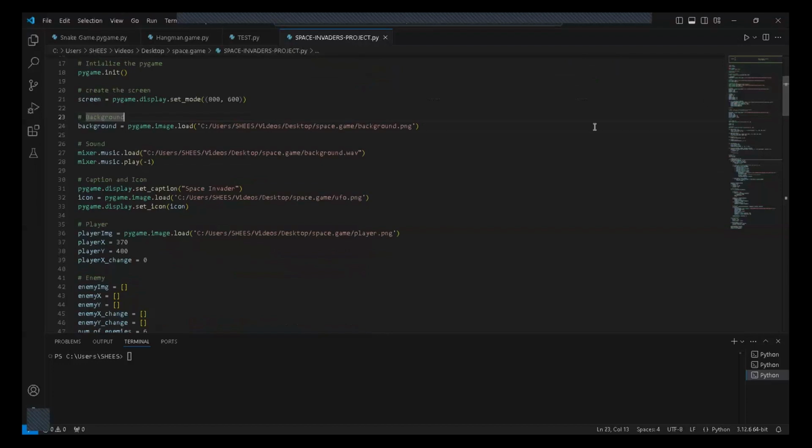pygame.display.set_mode. This code is used for setting the display of your program. 800 and 600, its width is 800 and height is 600 pixels. Then I added background, pygame.image.load. This code is used for loading image from your gallery. Then this is the background PNG location in my gallery.